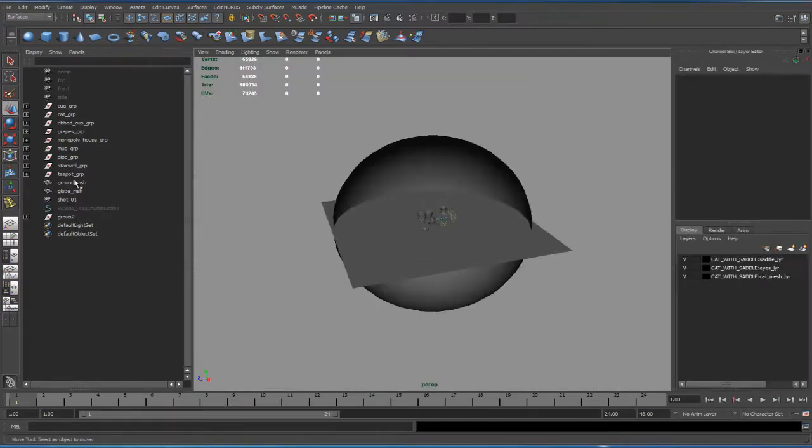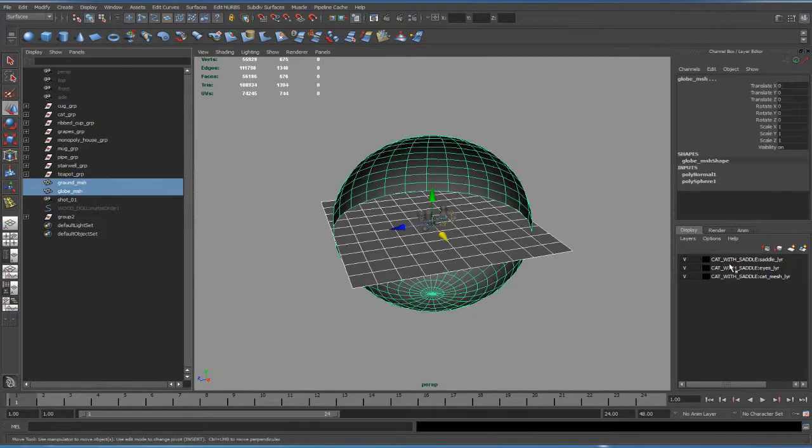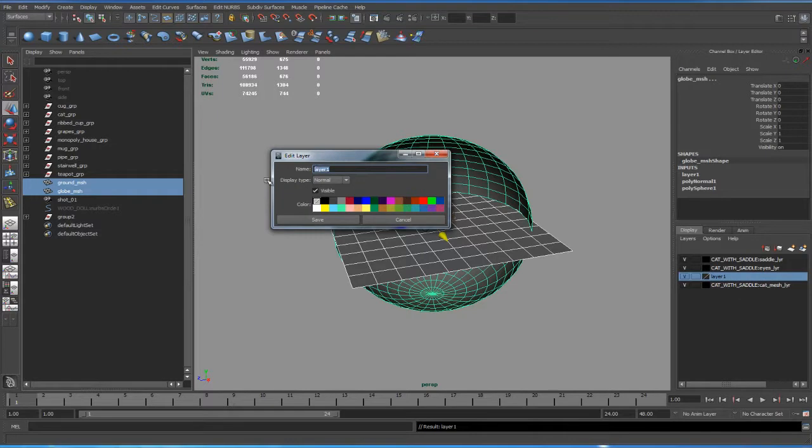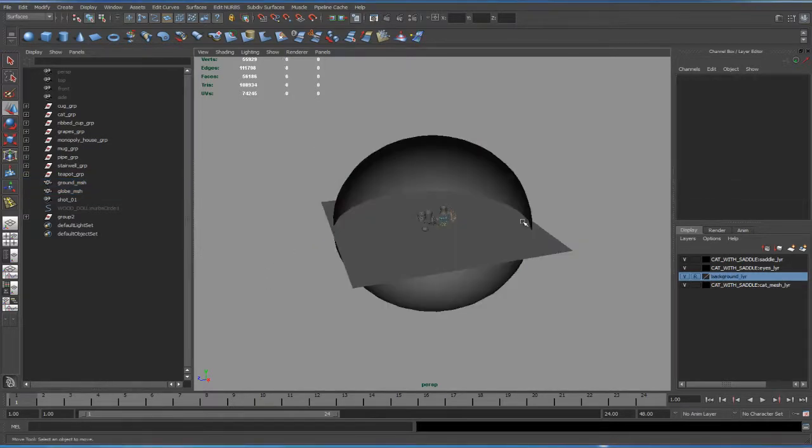Also, place the globe and the ground onto a separate layer, and name that layer background. That should be fine. Layer. And make sure it's referenced so that you can't accidentally select it as you're working.